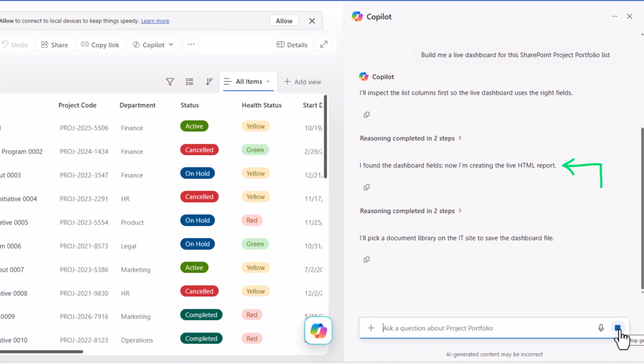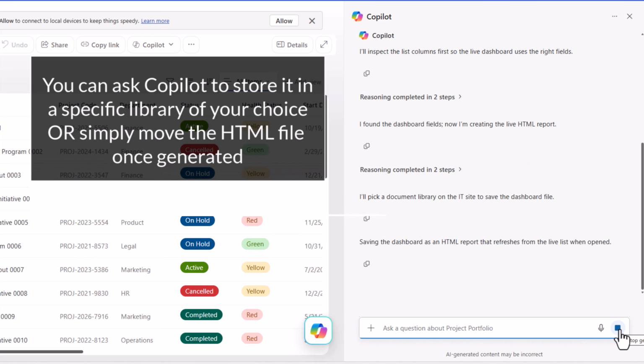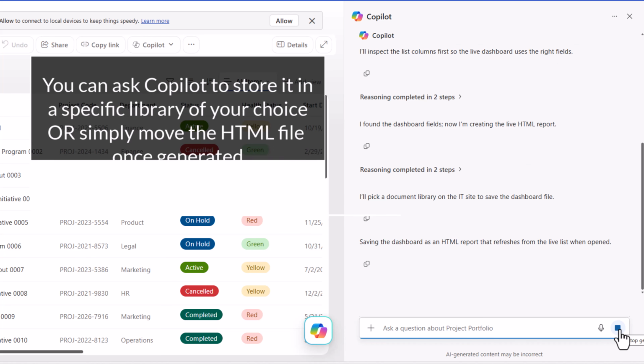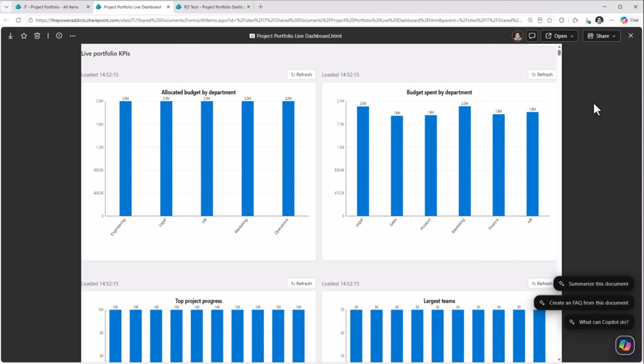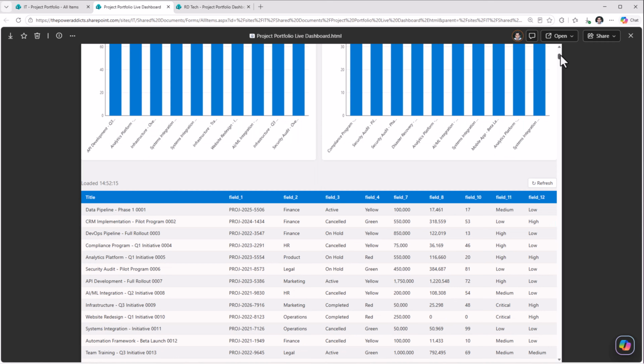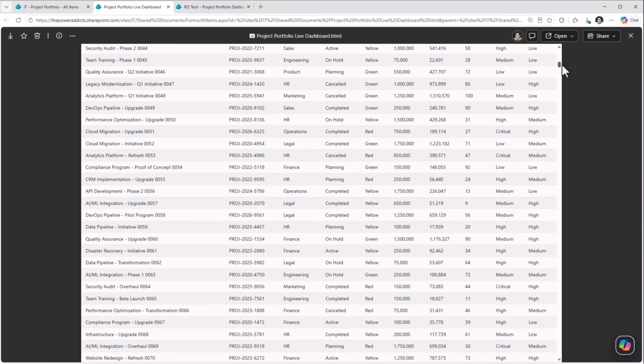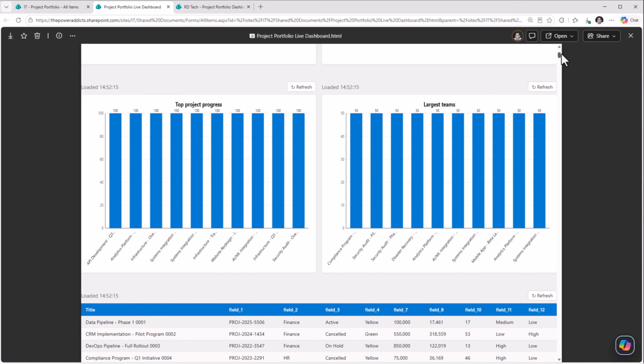Copilot is inspecting the list columns first. Now it's found the fields. Now it's trying to create the live HTML report. Now, since it's going to build an HTML file, it needs to store it in a document library. It went ahead and built me a project portfolio live dashboard. It's built me one based on the data in my large SharePoint list. Now, here's the best part.